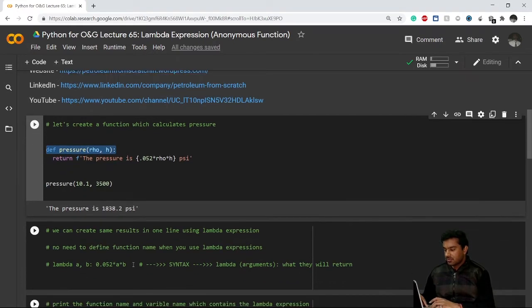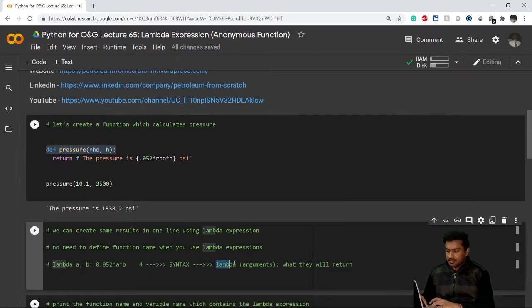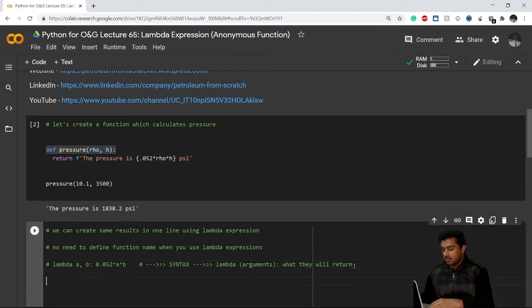The syntax of a lambda expression is that you just write lambda, and you just write the arguments there. You don't write arguments inside brackets, but just to separate lambda and arguments, I have shown it this way. And then after the colon, you write whatever result you want the function to return. So in this example, lambda is done. My arguments are rho and h, right? Now the colon, and after the colon you write whatever you want to achieve as the result. So you write 0.052 into rho into h.